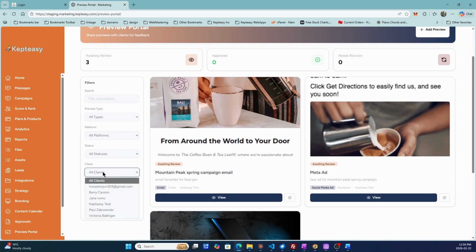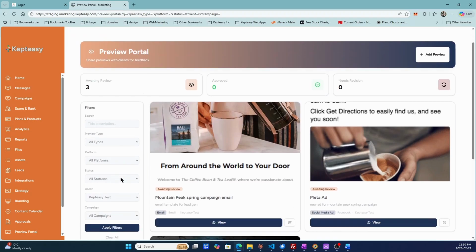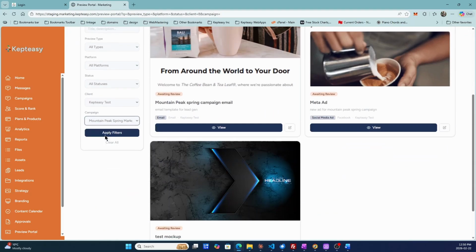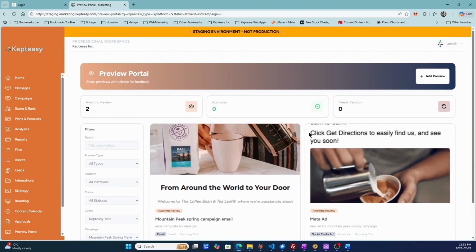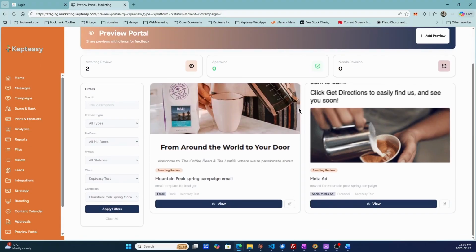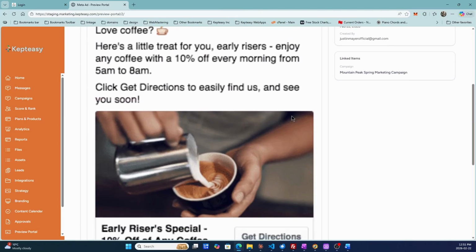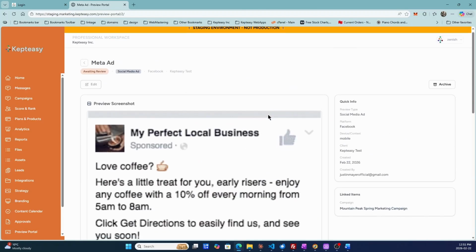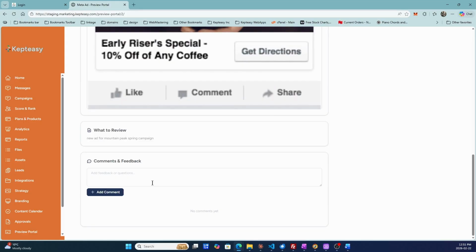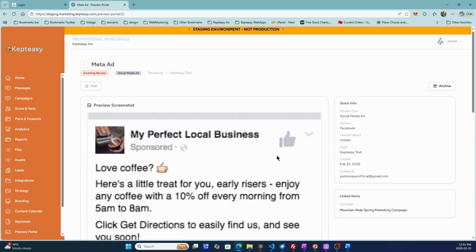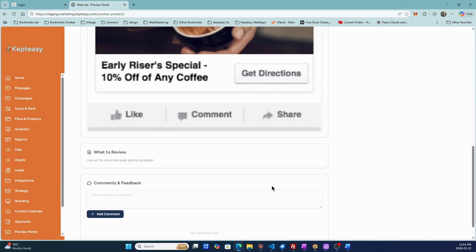And now, if we come back, just go back to the beginning here. And so now again, we'll just say, okay, we'll go look through this by client and specific campaign. Now we've got all the previews of specific campaigns. So now your client can come in here and be like, oh, meta ad, let's view this. They view it. They get an idea of what the ad looks like, what to review, comments, and they can comment, and then they can ultimately on their end approve it.